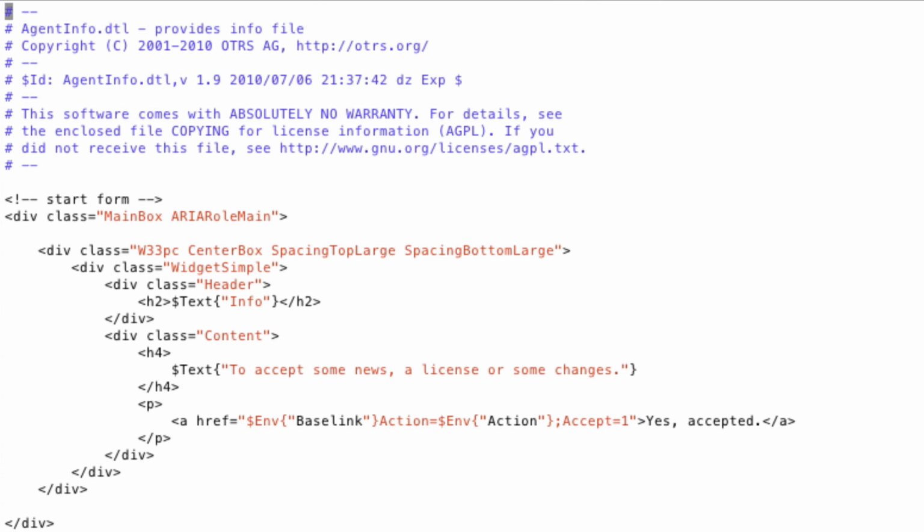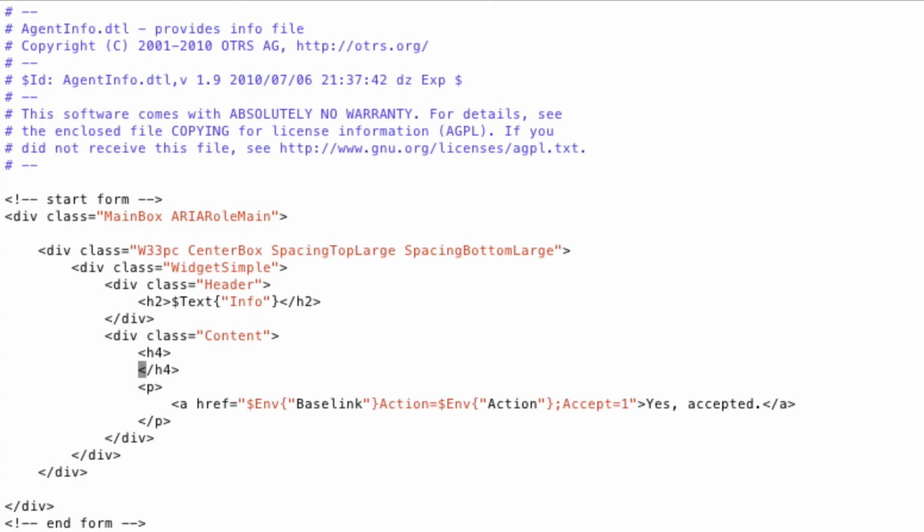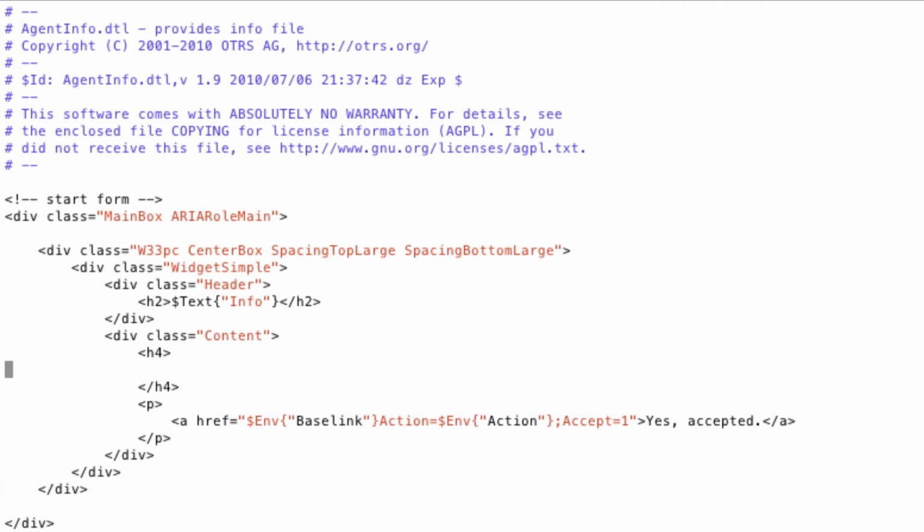Here's the AgentInfo.dtl file. You'll see here in the standard installation, the text is actually quoted with $Text, which allows for translation. If we go ahead and remove this, then we can add our own text here.